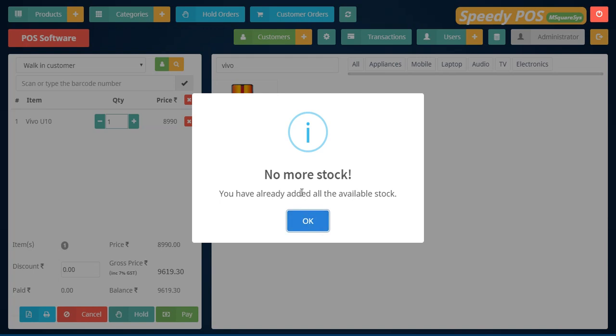If the stock is available, it will add the item, otherwise it will do validation in the background. If stock exists, then it won't give this alert dialog. Now our items are exceeding, so we have no more stock. You have already ordered all the available stock.